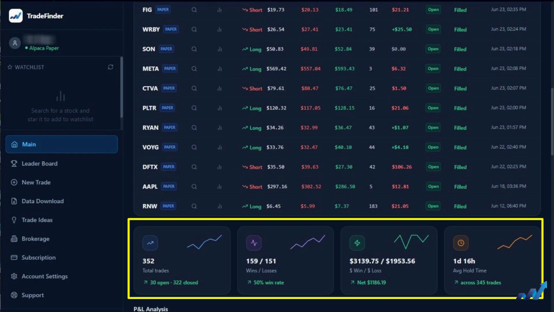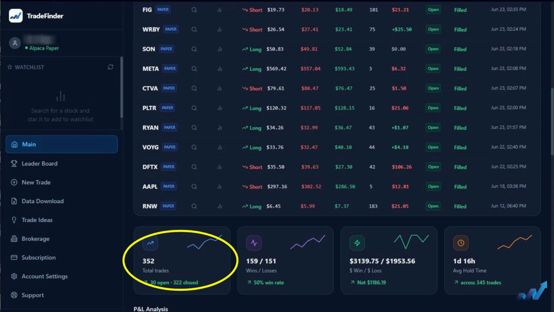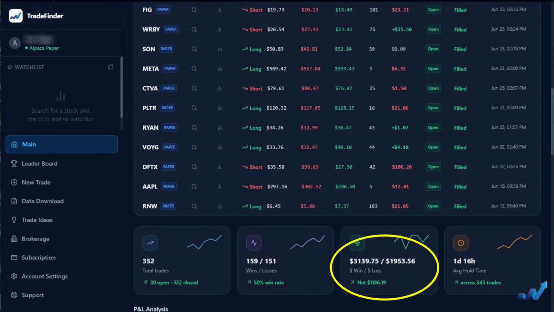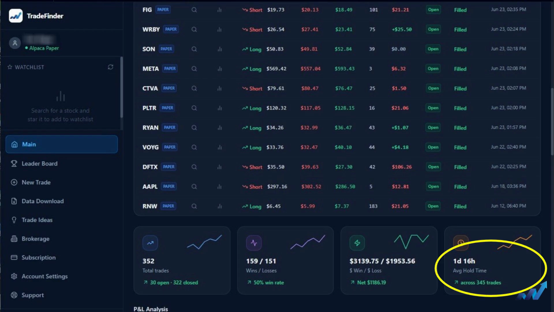Beneath the My Trades table, there are dashboard sections that summarize your overall trading activity. The first indicates the overall number of trades you have made. The next shows the number of successful trades, then the number of lost trades. The third section shows the number of winning versus losing trades, along with the net amount. Finally, a box shows the average trade holding time in days and hours.